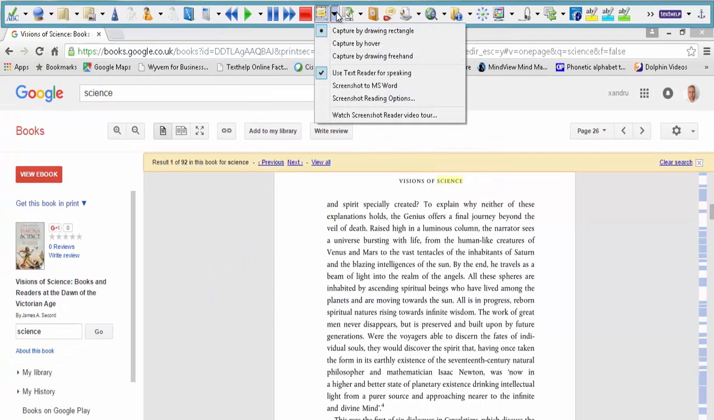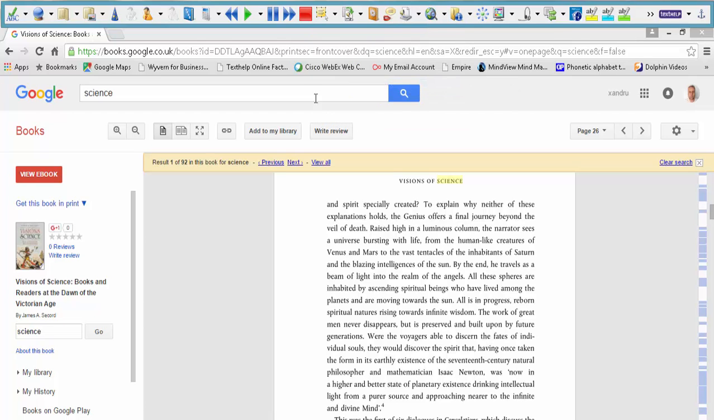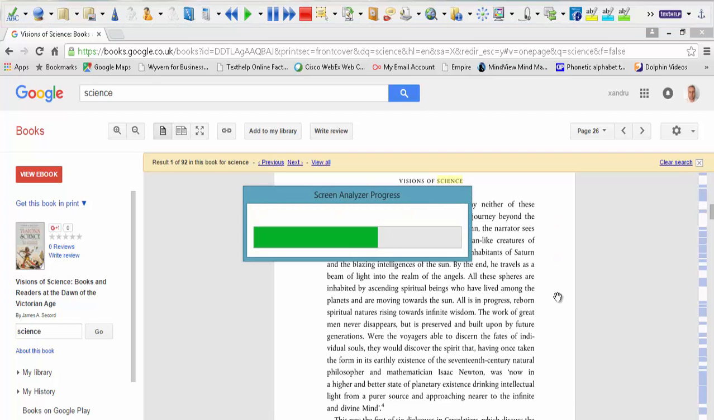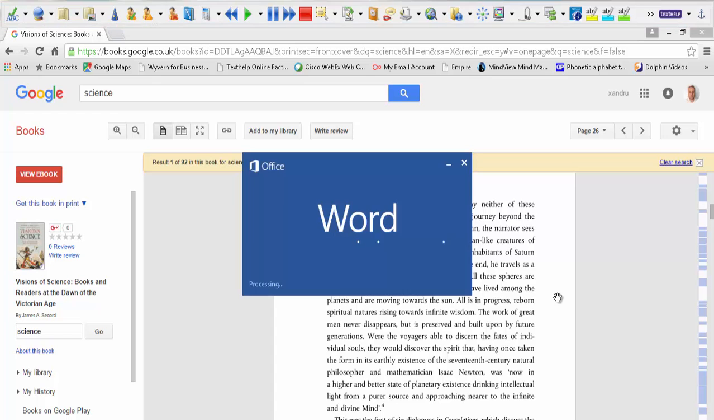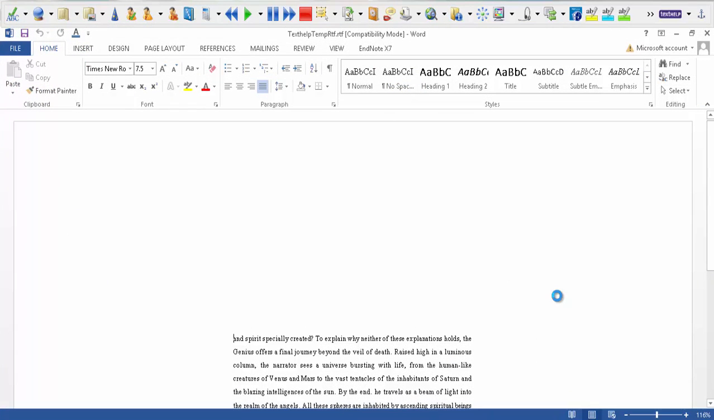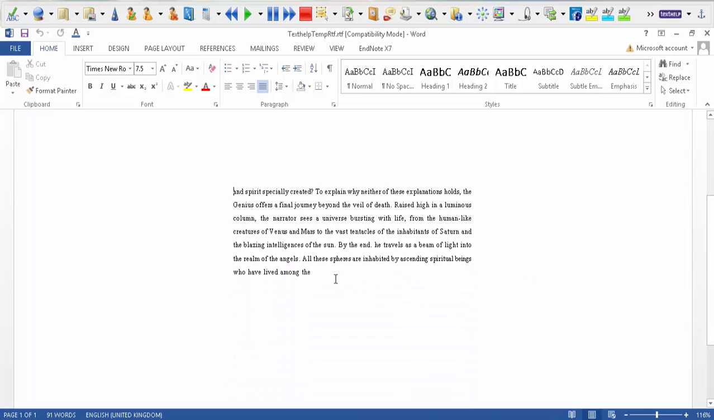If I go back to Screenshot Reader again, you might actually decide I want to screenshot that straight to MS Word. So if I was to create a rectangle around that, that should send it to a Word document. Let's give it a go. Hold the left button again, create a rectangle around what you want and let go, and let it do the rest, and it should open up Microsoft Word automatically for you. And there we go. Scroll down and there you have your paragraph.